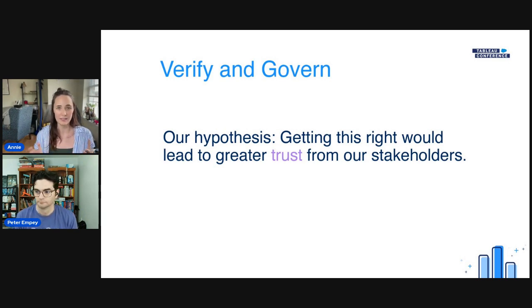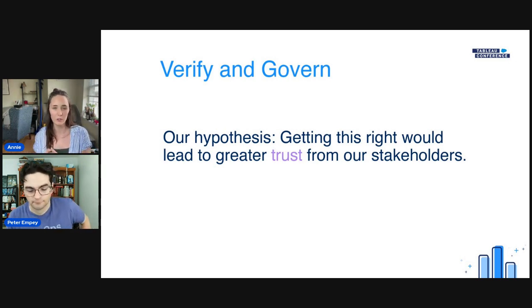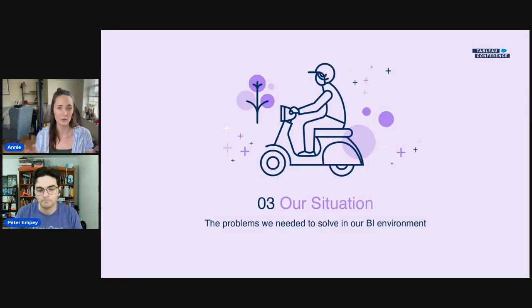We hypothesized that if we could get it right in bringing in these DevOps principles in the way that we do Tableau, it would lead to greater trust from our stakeholders, which means they'd be more likely to engage in what we were doing, actually use Tableau. So I'm going to kick it back over to Peter now to go into the details.